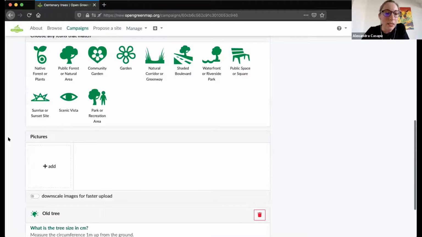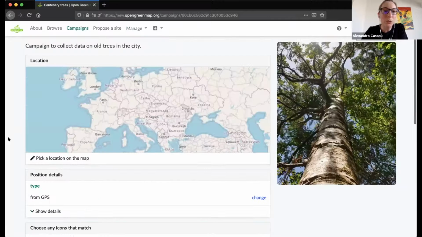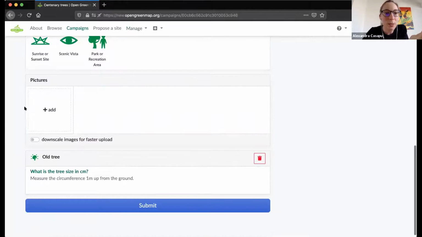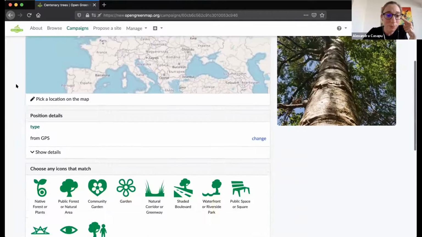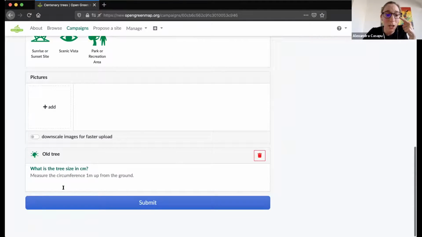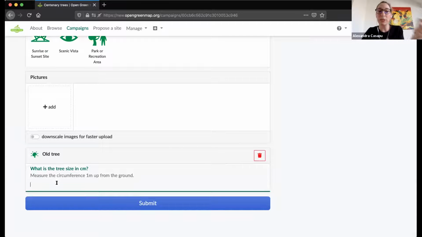We know that sometimes you want to ask certain questions. For example, I made a campaign for the demo, which tries to collect data on old trees. And I really want to know the size of the tree, so I want people who participate to provide this. We created now the option to make some of the questions mandatory. So this is based on the icon that I use.